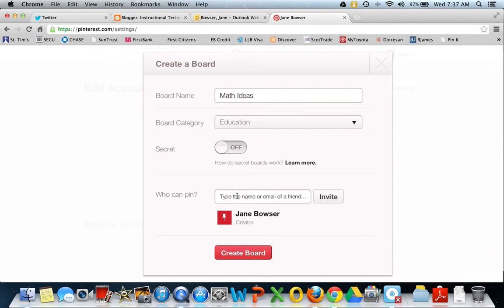Who can pin? Now this is what we're going to use to link your private Pinterest account to your school Pinterest account if you have 2 accounts. If you have 2 accounts, you can actually invite yourself by your name in your private account to be able to pin on this board. The neat thing about that is when you're in your private account, you can still put things on your teacher board and not have to get out and go back in. But anytime you want to, you can still log into your teacher board and pin things there as well.